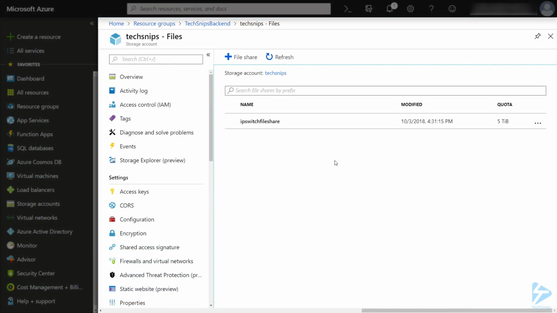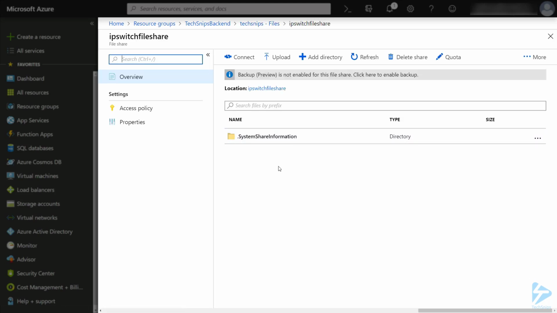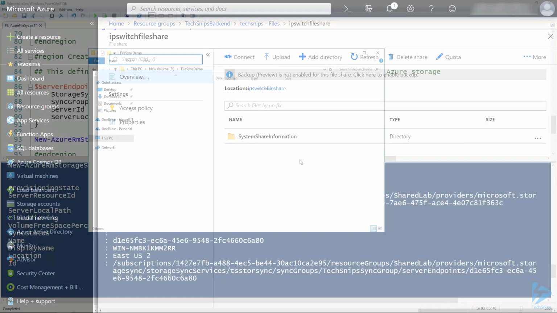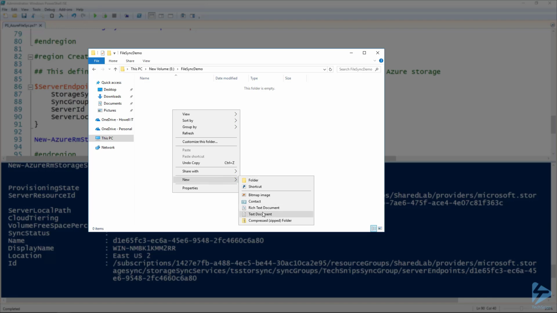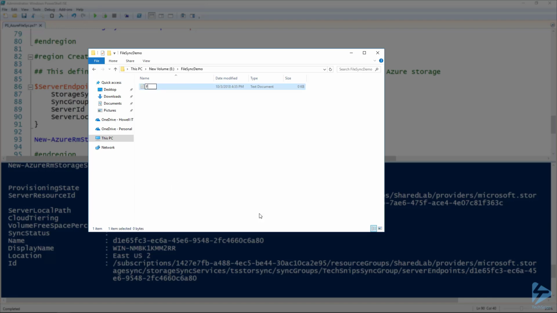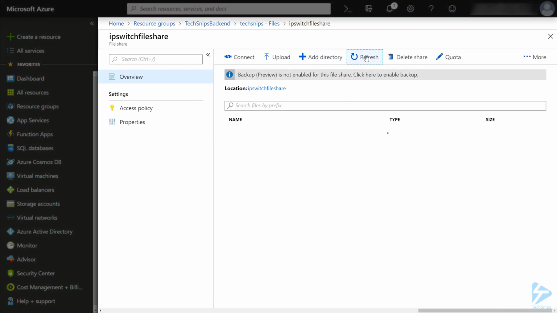And so now I've gone back over to the Azure portal and you can see here that I've got that file share. So I'm inside of the resource group where I created it, looking at that storage account. And if I look at my file share, you can see that I don't have anything in it, besides the default system share information directory. And so what I can do is flip back over to my server here and we can actually create a new file here. And what we should see, if we go back over to our file share in the portal, we can do a refresh and there that file shows up.